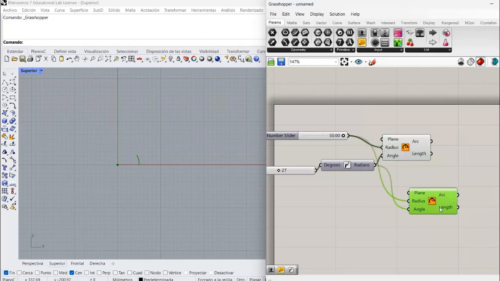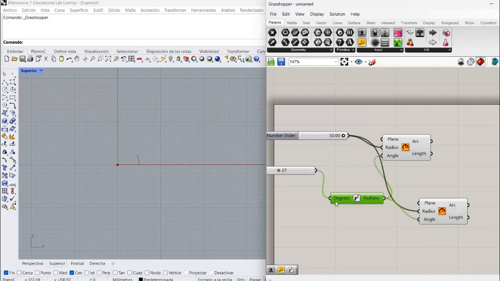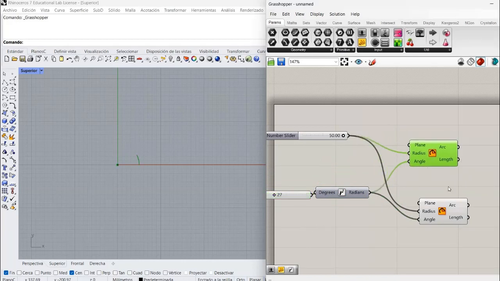And I need the new arc to be slightly bigger, but with the same degrees. So I'm going to keep this connected to the angles. Okay, and I'm going to get another slider. I'm going to copy this one and connect it to the radius. I'm going to change the size of it. Okay.